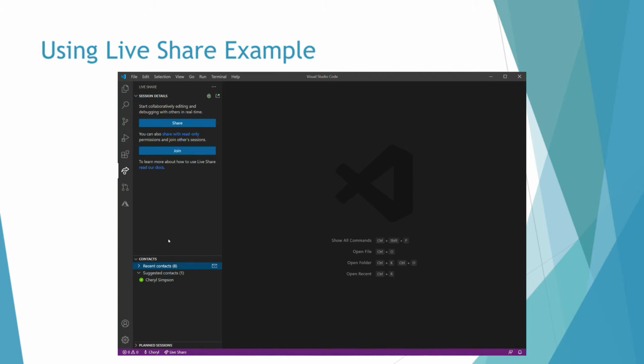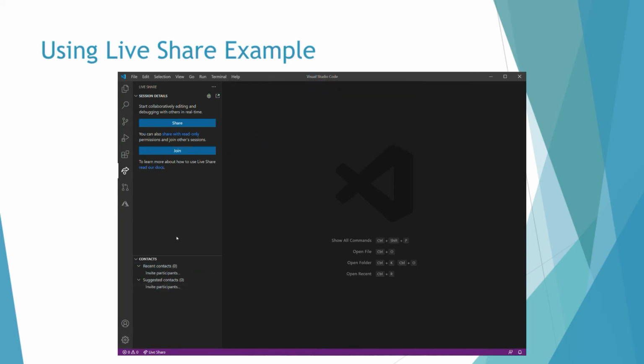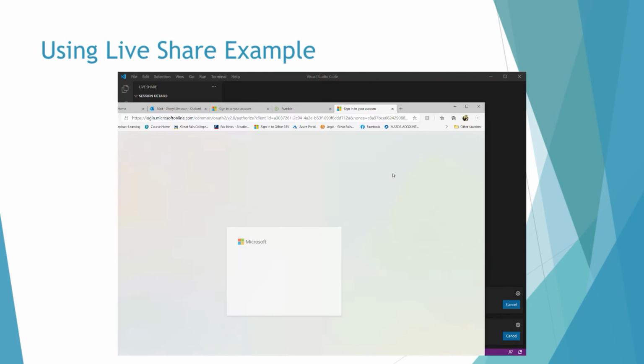In this case, I just have myself because I've already logged in. If you have not already logged in, you are going to have to log in. Let me go ahead and sign out so I can show you what that login looks like. When you use LiveShare for the first time to create, you need to sign in using either your Microsoft or your GitHub account. You do not have to use Microsoft. You can use GitHub. That's fine. I'm choosing to use Microsoft because our school uses Microsoft accounts.